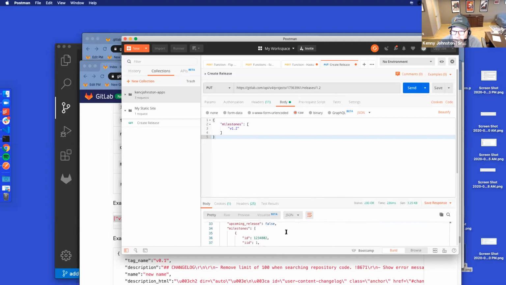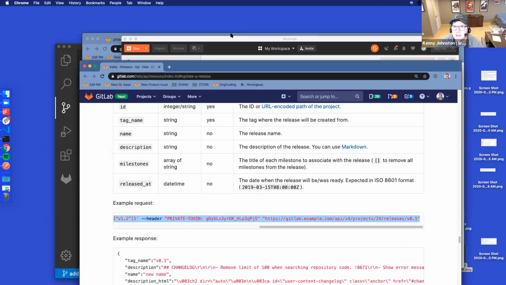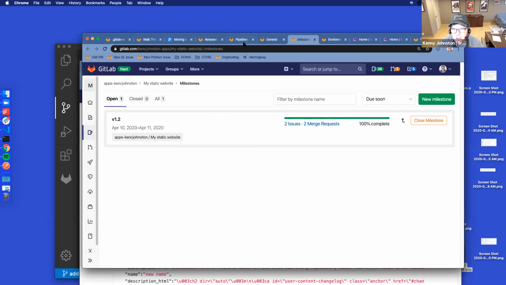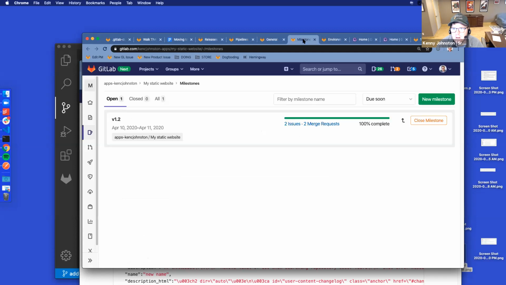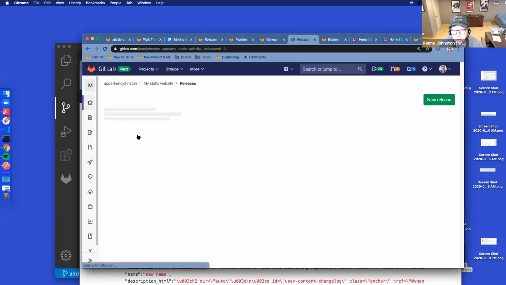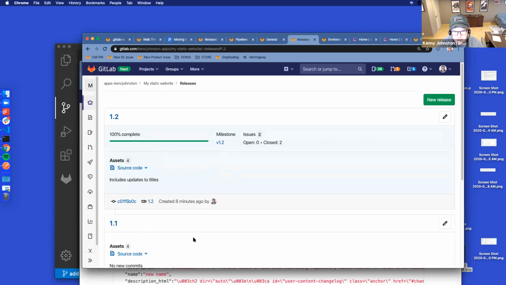Did that do anything? Added milestones. I think it did add the milestone. Let's see if that, not sure what I changed. Oh, yeah. Okay. So that's associated with the release. This stuff was all released after it was. This is the milestone attached to the release, shows the improvements.